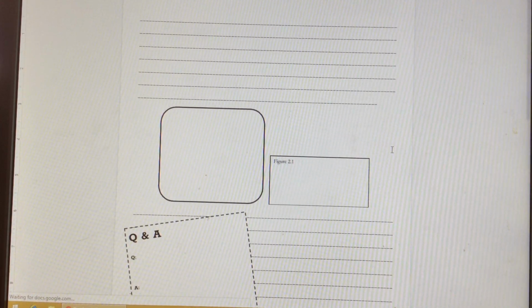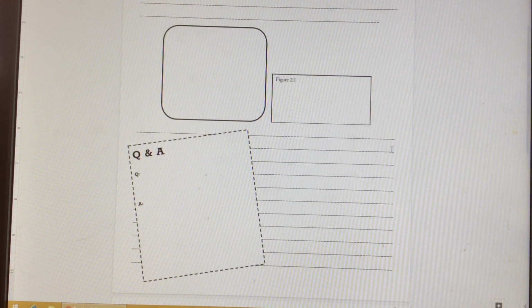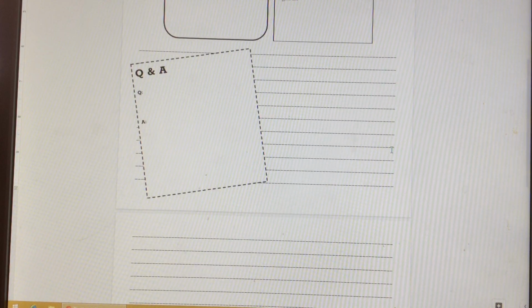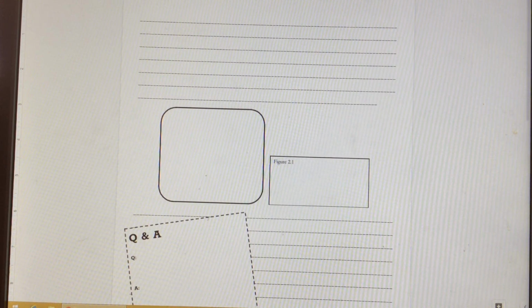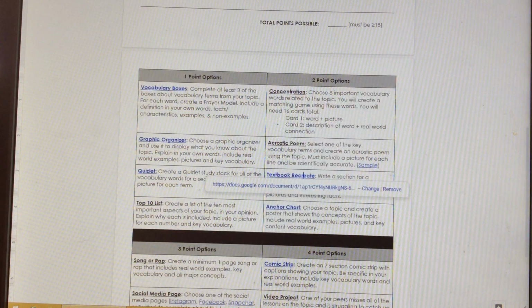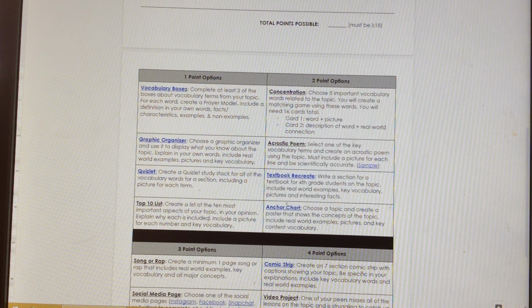For a textbook recreate, we don't have an official textbook in science, so you can create a textbook page using this template here. There's some writing that you need to do. There's a picture with a description, a caption, and then a Q&A little blurb there. You could come up with a question and an answer.